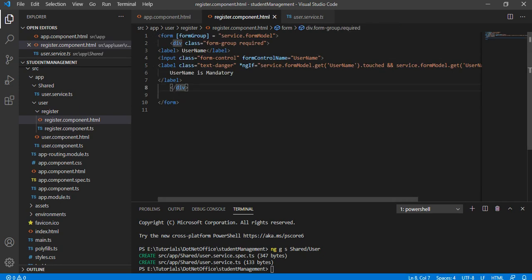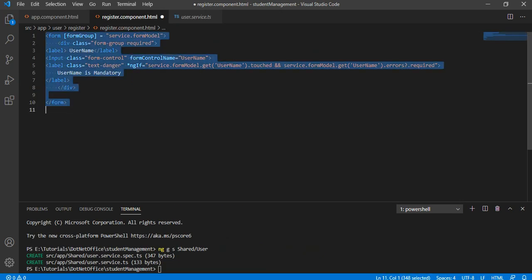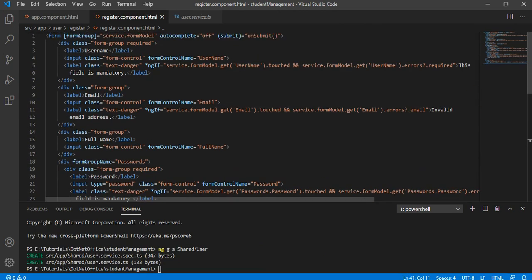Similar to that we have to design the other divs except password, because that password we will define inside a div. First we will take one div, and inside that we will create another div. That code I have already written because of time constraint, and then we will understand. So let's paste that code here. Now I will explain what we have done. This div we have already created for our field.